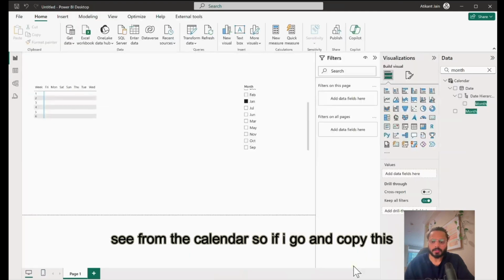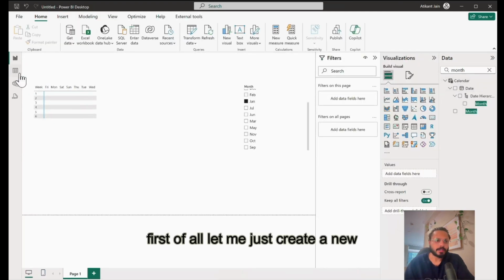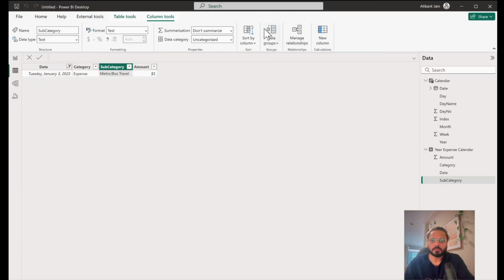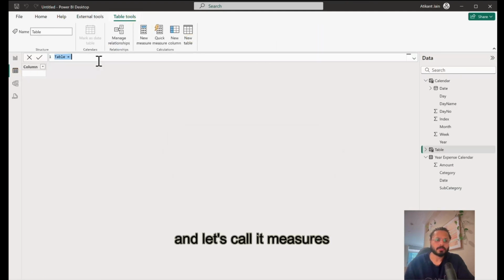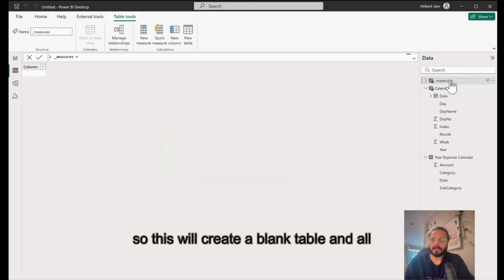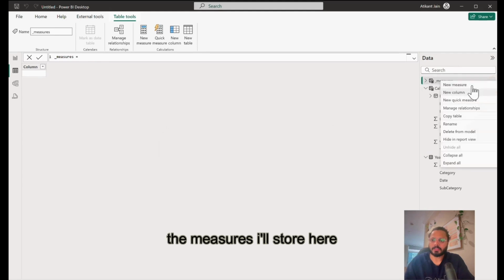So if I go and copy this, first of all, let me just create a new table and let's call it measures, equal to, and enter. This will create a blank table, and all the measures I'll store here.